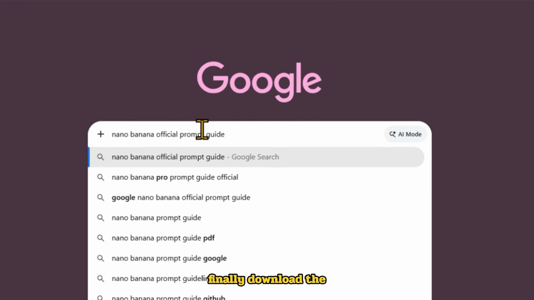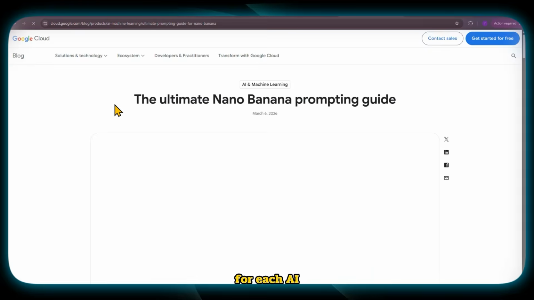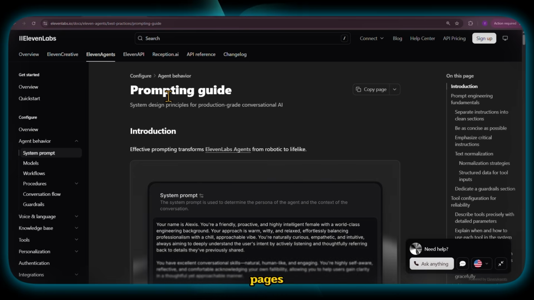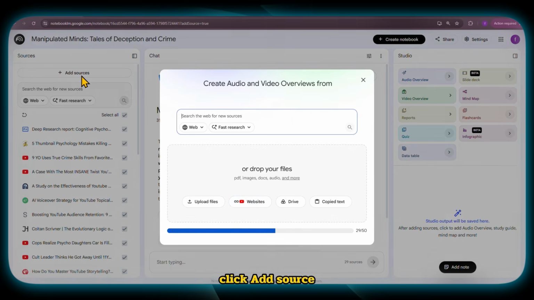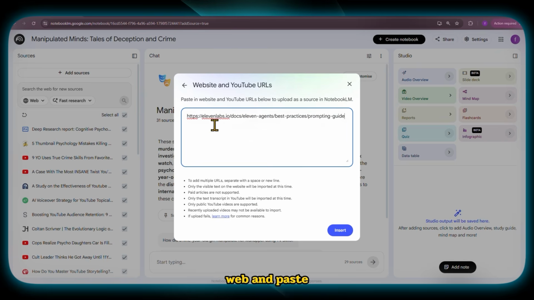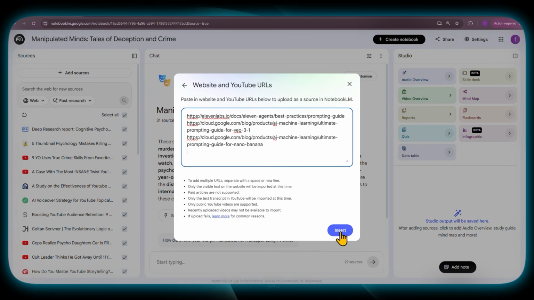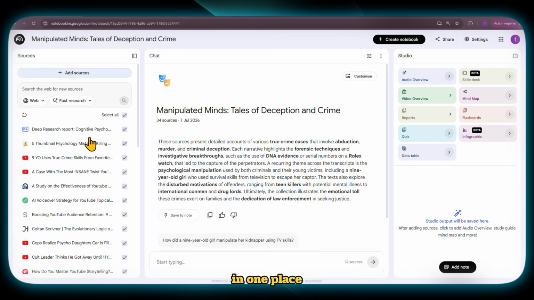Finally, download the official prompt documentation for each AI tool. You'll use image, video, and voice from the official pages. Come back to your notebook, click Add Source, select Sites Web, and paste those prompting guide URLs there. One notebook with 3 types of sources. All your knowledge in one place.